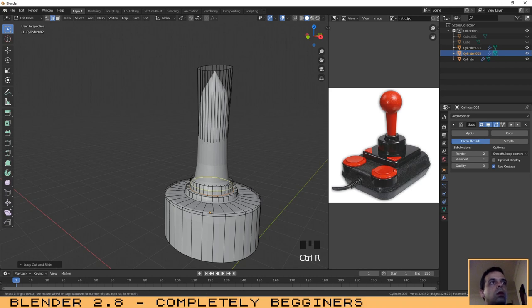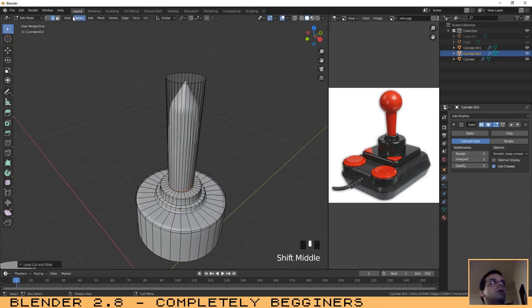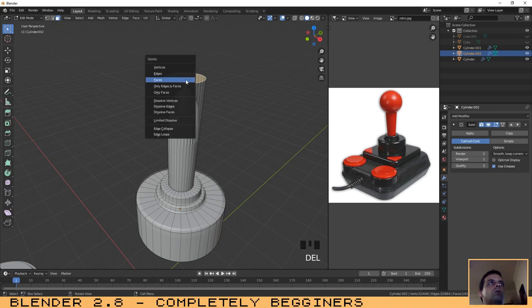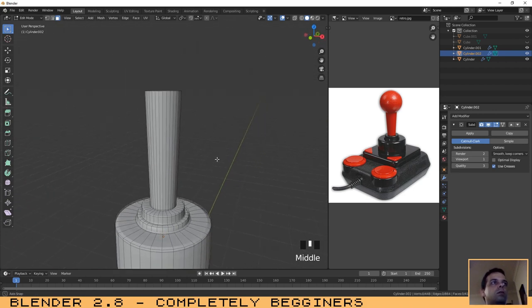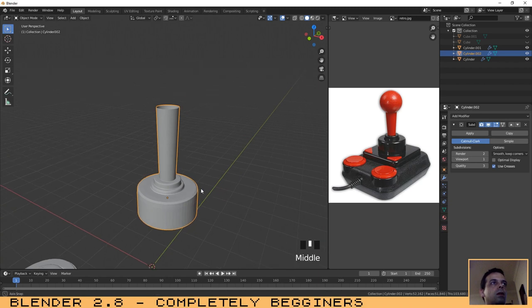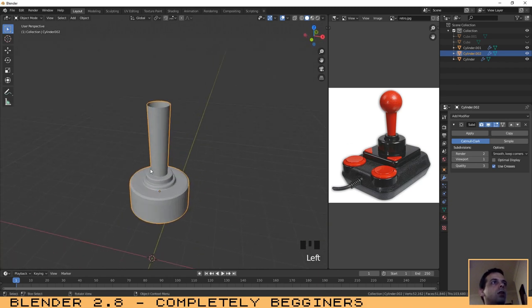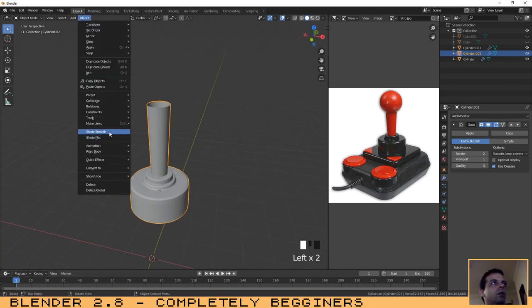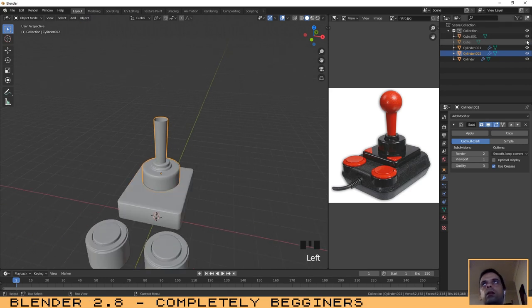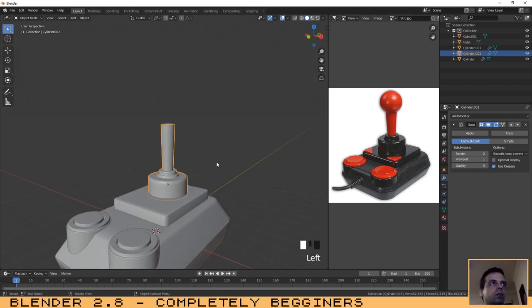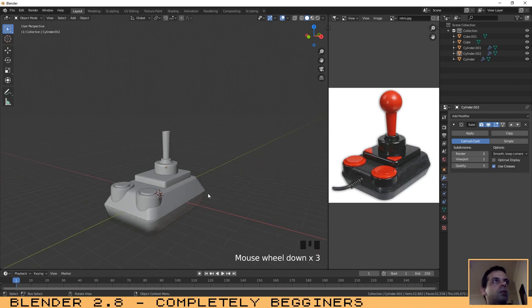And Control R here. And here. And here. And over here, we are going to delete this face. Okay. That's pretty good, actually. Let's add Shade Smooth and make our other objects visible. Yeah, that's pretty good, actually.